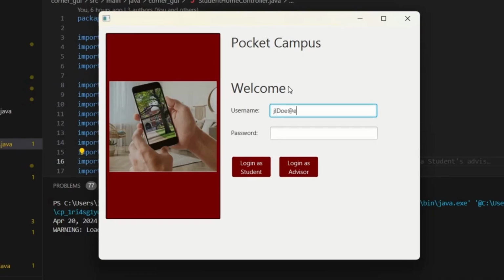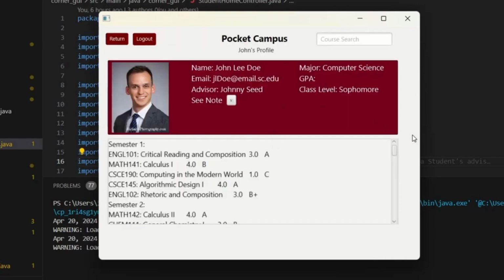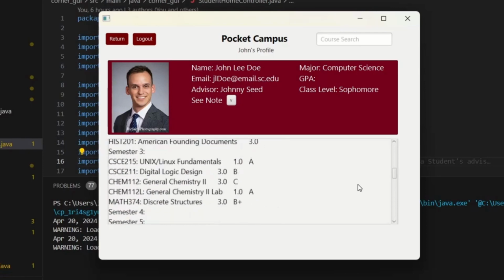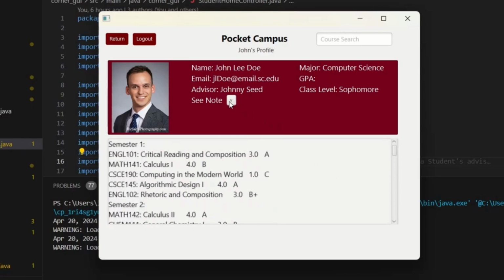Right, so first we will log in as a student. Okay, and here in the Pocket Campus app, we are looking at John Lee Doe's profile. As you can see, we've got everything you would need as a student. We have the name, major, the advisor notes, as well as the semester plan, which shows in great detail what semester you should take each of your required courses.